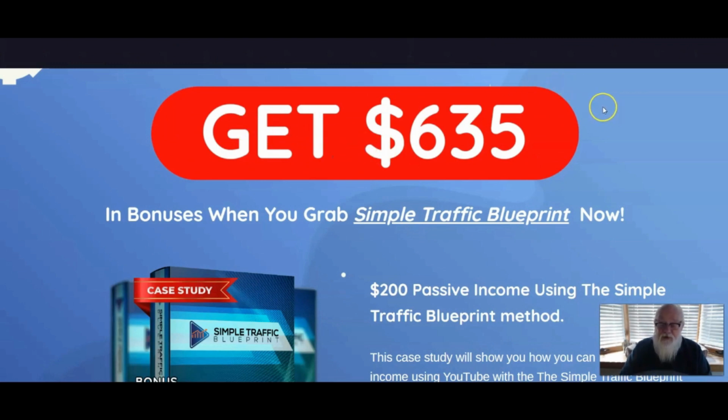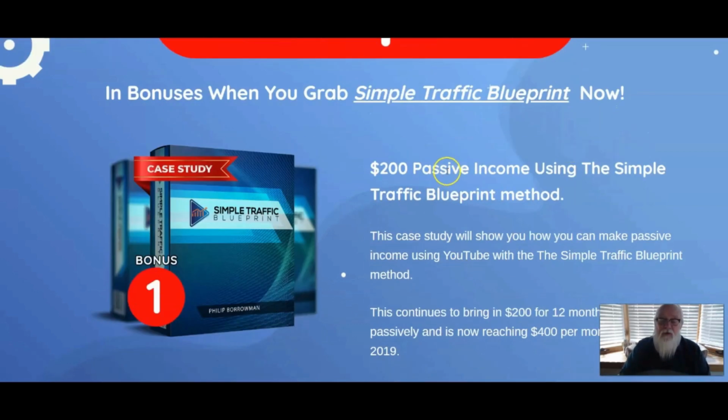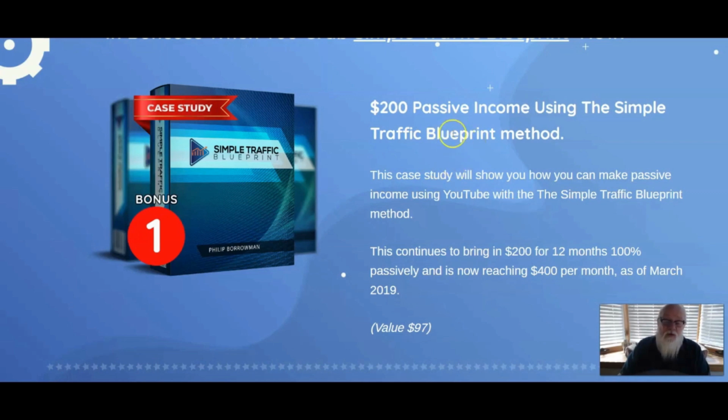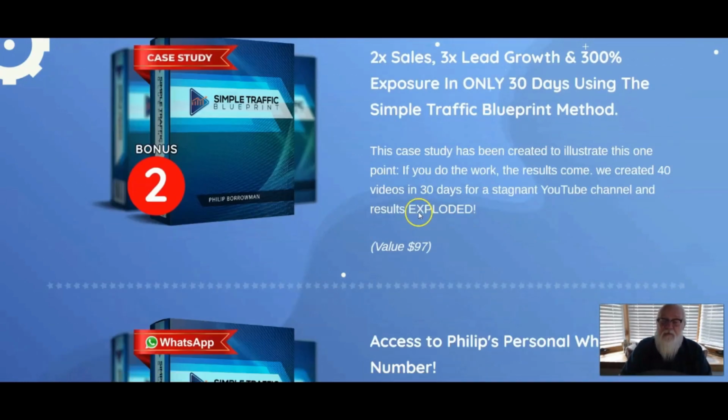Now, Philip offers some bonuses here. He values them at $635. And I know we've all seen sales pages that say, this alone is worth $297, and it's a piece of crap PLR product. That's not what you're getting here. This is an honest valuation of the bonuses. Right away, Philip's going to show you a case study where he made $200 in passive income using this method. Then he's going to have another case study for you. And believe me, case studies are one of the best ways to learn.